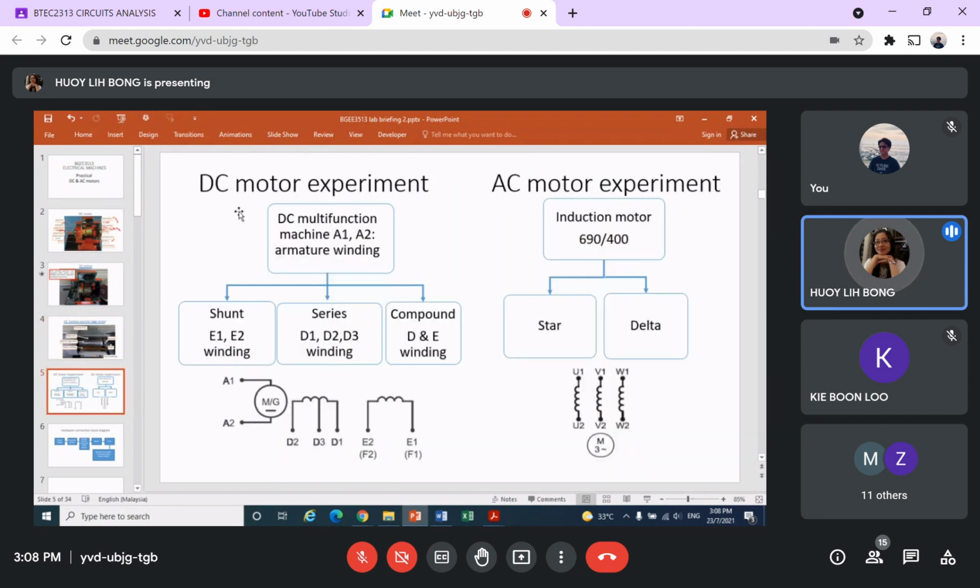So the experiment is a DC motor and AC motor experiment. You just need to come up with one report. The report should contain these two experiments inside: the result, discussion, all that. So the DC motor has 3 experiments: shunt, series, and compound.